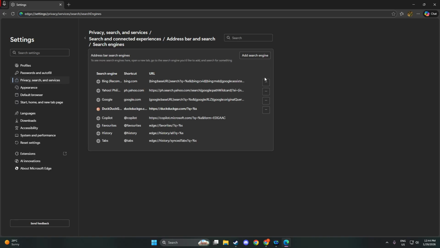Simply visit that search engine's website in Edge. So, for example, go to google.com or duckduckgo.com. Edge usually detects supported search engines automatically once you've visited them.